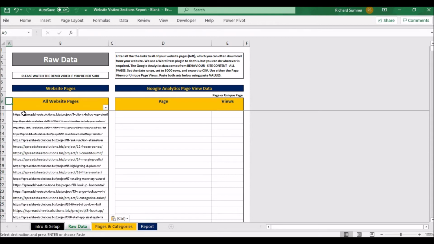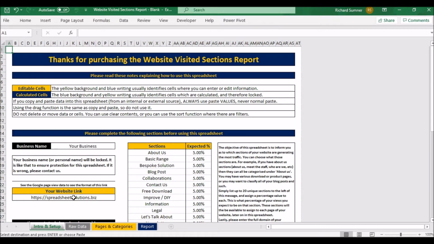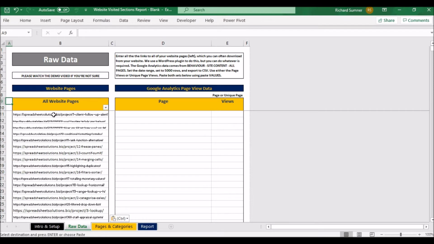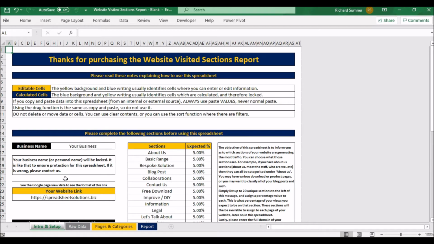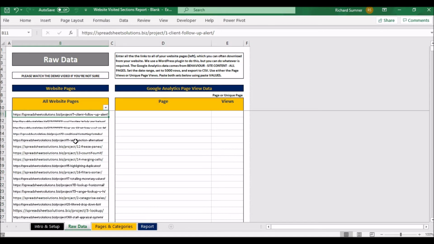It knows what the pages are because it's removing the first bit, because I've put in here what the website link is. What you may want to do, if you are using this feature, is come here, put this data in first, and then take that from the edge of your domain, copy, come into the intro and setup, and paste it up there. Because if you paste that into there, now you've got the exact text and it knows exactly what you're looking for. So that's the first step, is to get your website pages.